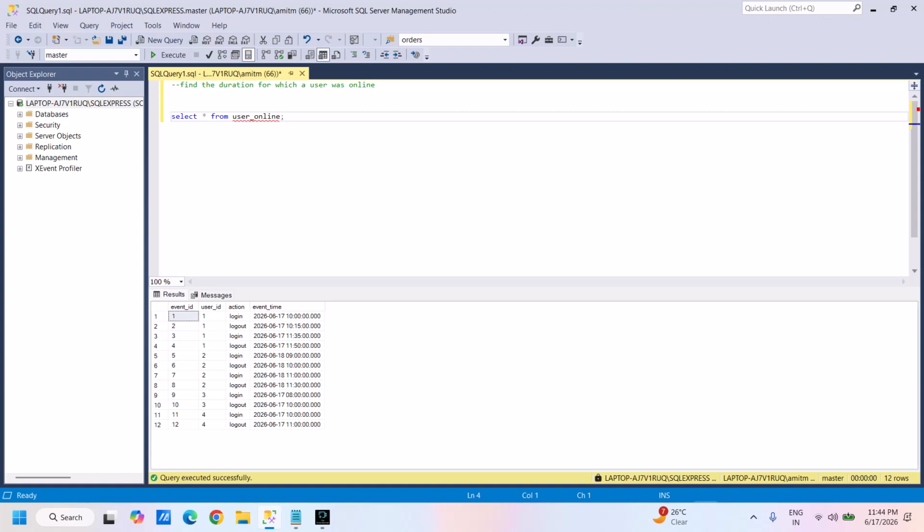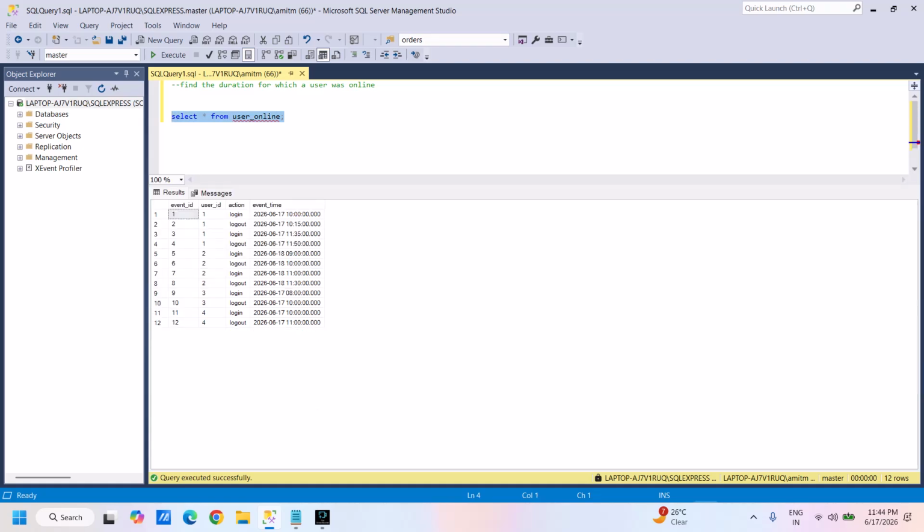Today we'll be looking into this query. The question says that we have to find the duration for which a user was online. So we have this input table, select star from user online, and we have this data. We have these four columns.